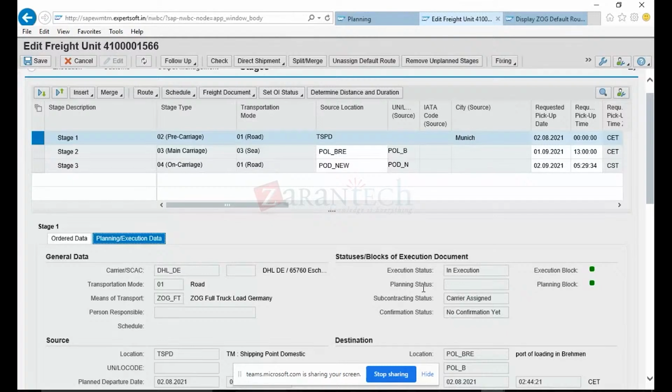Now, if you want to add multiple stages, you can always add them by clicking on the insert button. You can merge the stages as well. That means if you want to merge stage 1 and stage 2, you can click it either with successor or with predecessor. In case your route is not applied automatically, as I showed you, you can always click on apply default route. You can click on the schedule. So in case you have any specific schedule to assign for any type of stages, you can assign a schedule or unassign a schedule. You can also create a freight document, as well as remove the document.